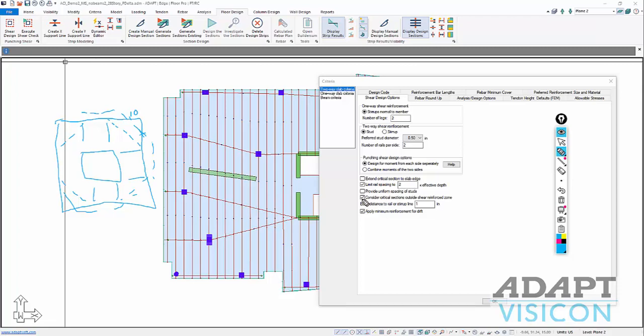It actually applies to all ACI design codes except for the 99 code in the program. What is meant by that is that if you select ACI 99, this would not be enabled. This would be grayed out. Any other ACI code selected in the program from criteria design code would allow you to select this.